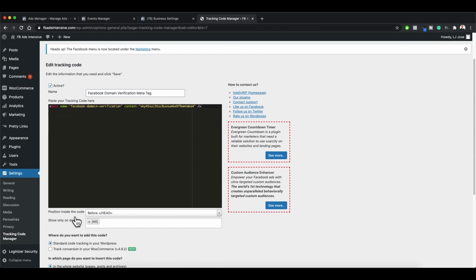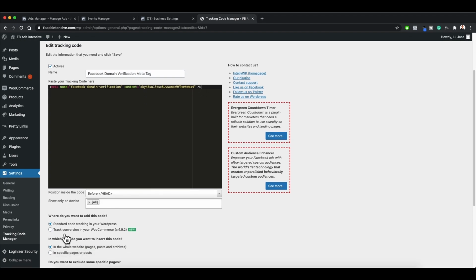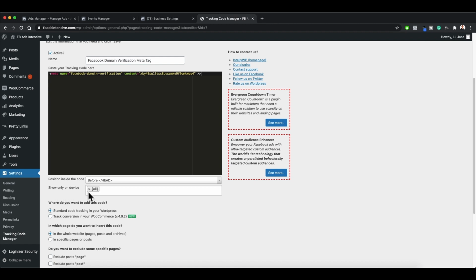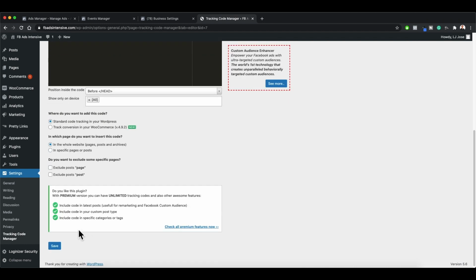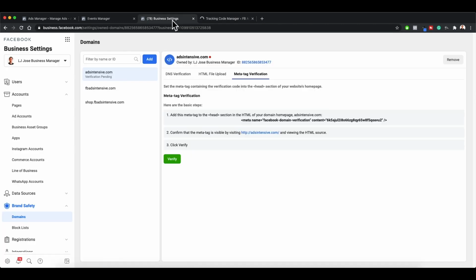Make sure the position inside the code is before the closing head tag. That's actually the default there. Then, show only on device: all. Where do you want to add this code? Standard code tracking. In which page do you want to insert this code? In the whole website. Then you just save it. After you save, click Verify here. Once it's verified, they will see the meta tag there, and it should look like this.